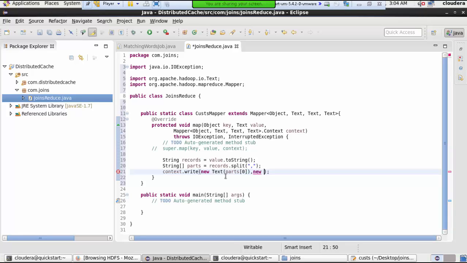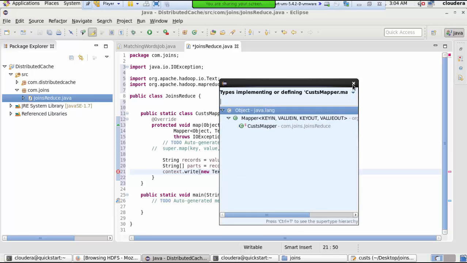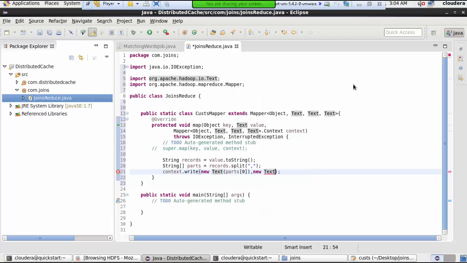Similarly for this one, new Text, and I write here "customers" \t plus parts 1. So these are the only two fields that we require. At the 0th location I have the customer ID and at the first location I have the customer name. So our customers mapper is written successfully.